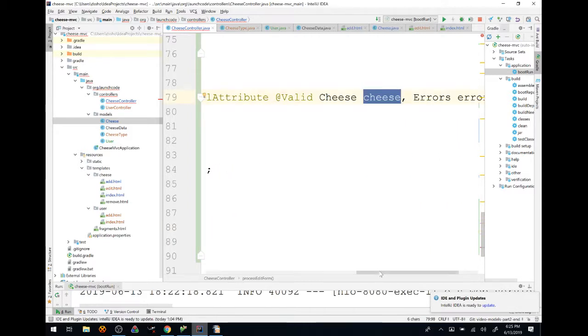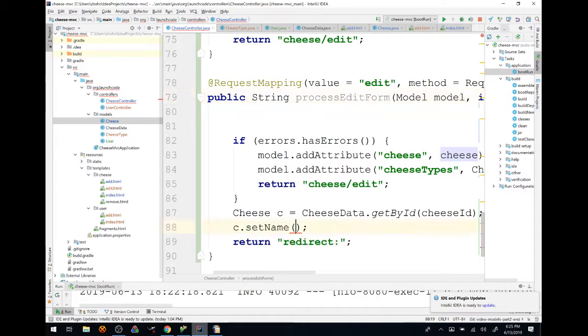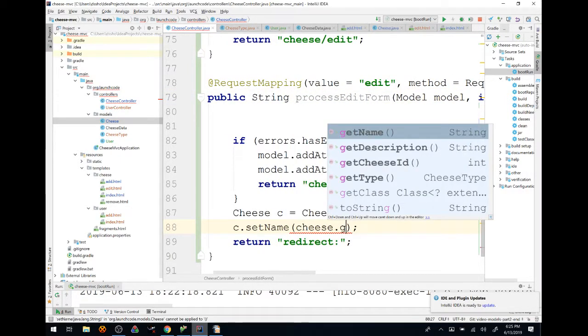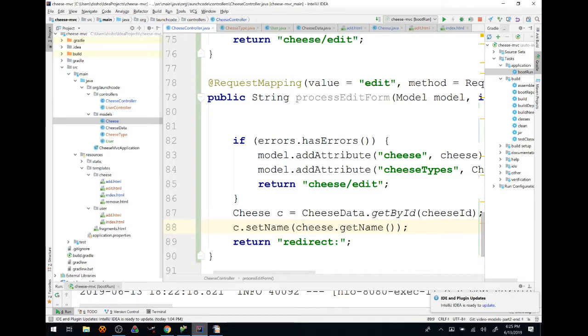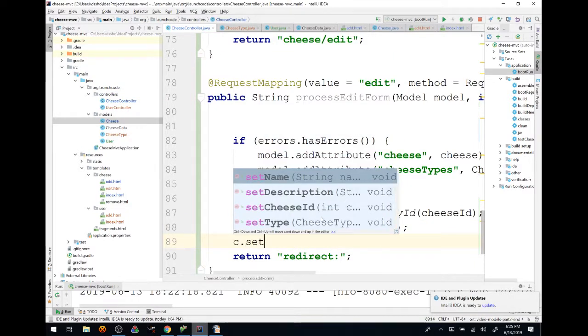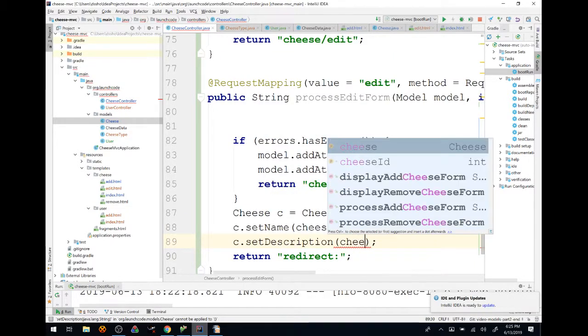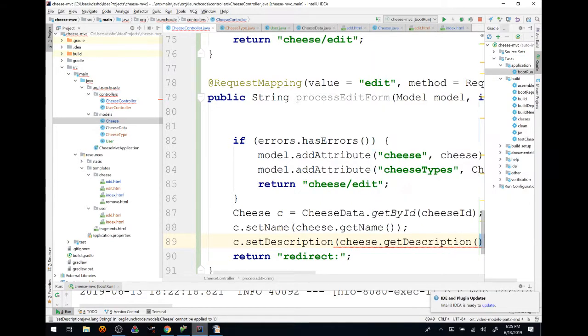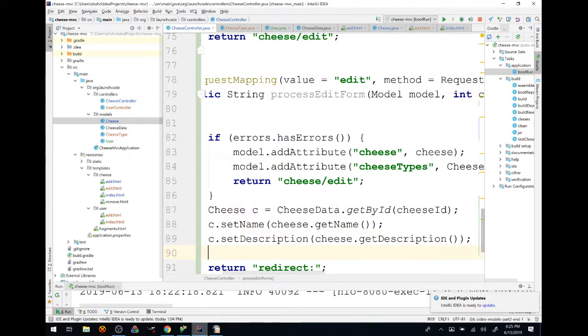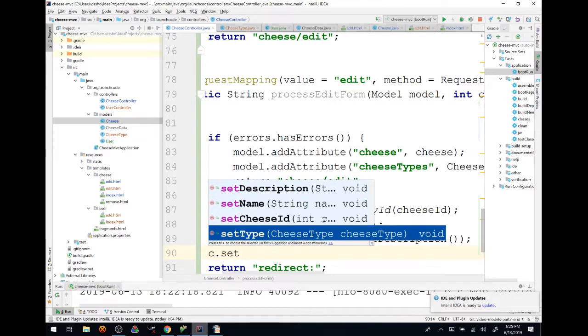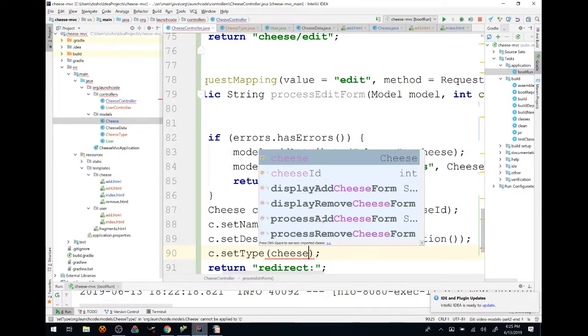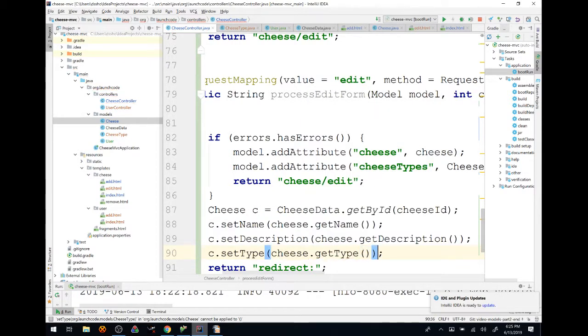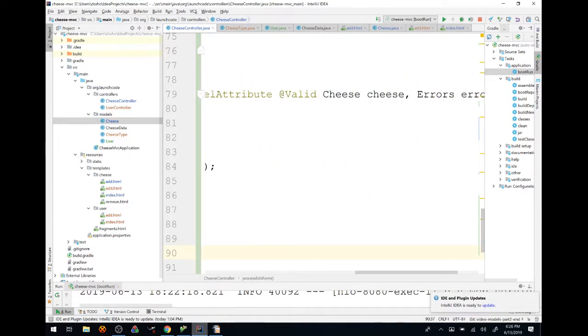So I can use this object. I just am copying values over. So it'd be cheese.getName, copy it over, c.setDescription, cheese.getDescription, and then c.setType, cheese.getType. In other words, right, I don't have the values separated out anymore.